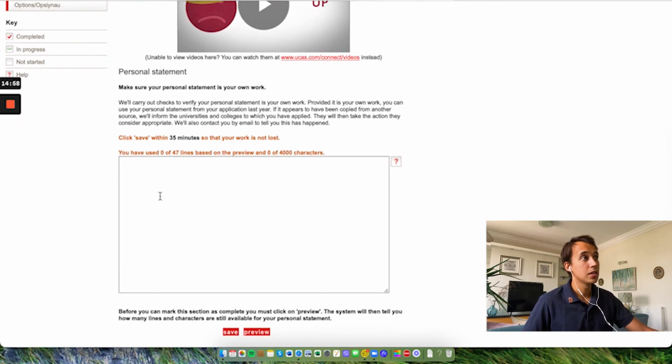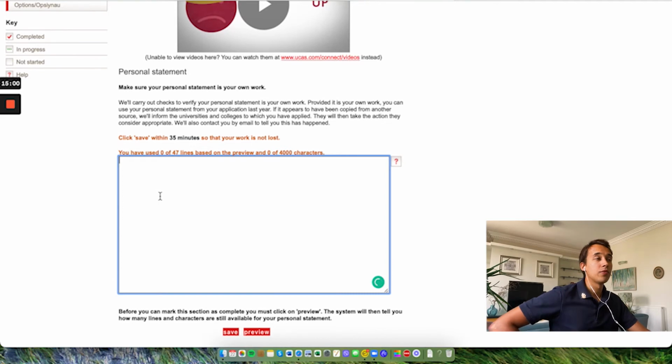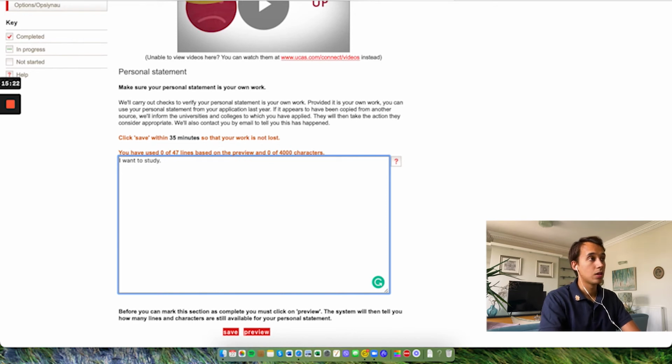Now, personal statement, probably the scariest part for most students about applying via UCAS. You have 47 lines, up to 4,000 characters, and that includes spaces. So if you're writing something like, I want to study, of course, this is a very bad way to start a personal statement. You will see that here, instead of just 5, 7, 12 characters, there are more because we're using the space, so the space counts, the dot counts as well.